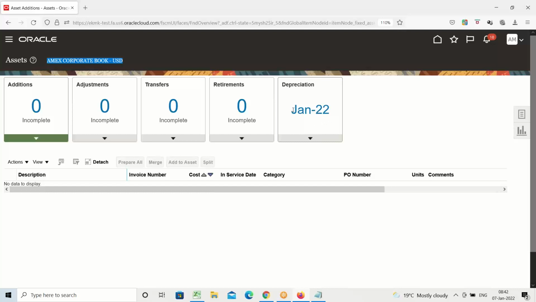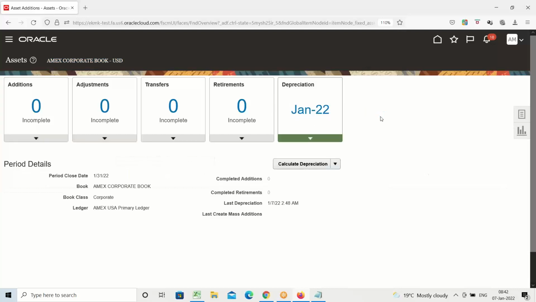The current open period is Jan 2022. See here, where we selected? We selected it in the corporate book creation type. So as of now, no assets are created in this corporate book. Within this period, no assets are created. Completed additions, additions means created assets, nothing. No retirements. This corporate book is empty. In this period, we have no assets. So this is all about how to create. Now we'll go and see how to create the asset.